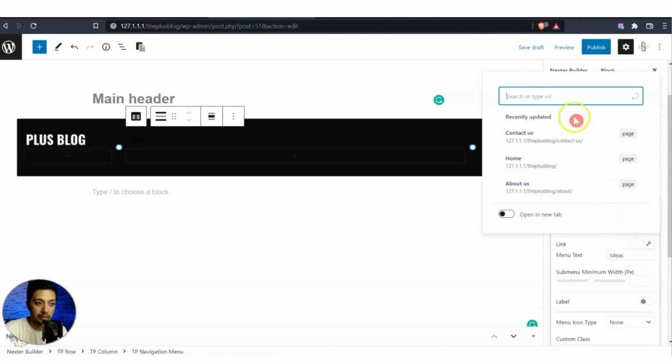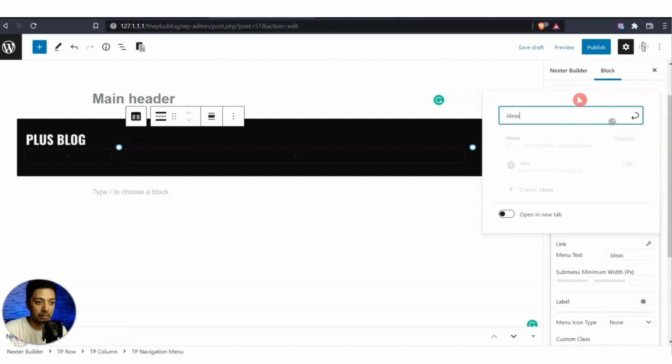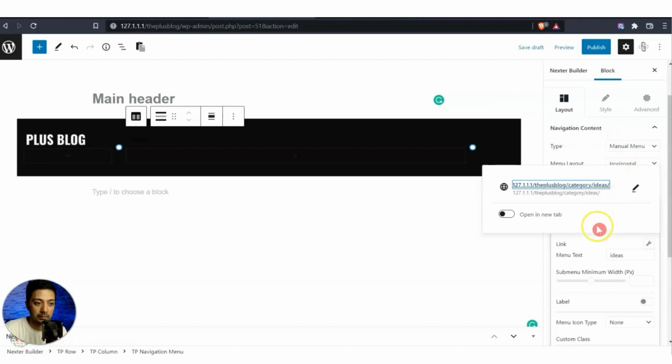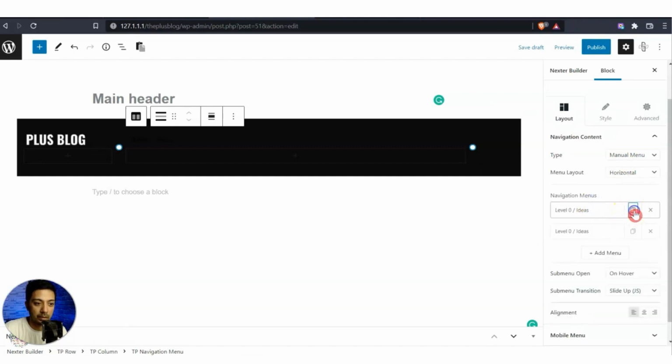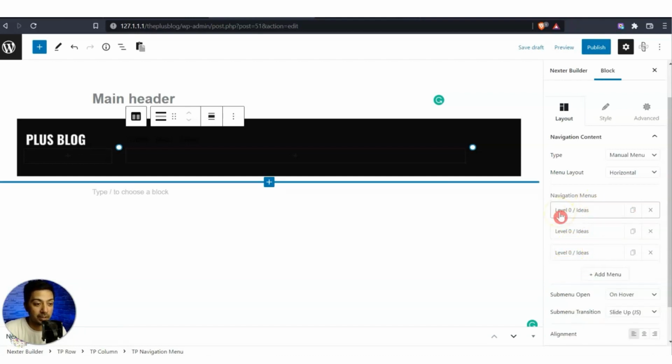And let's link this to our idea category. So we will type in idea here. And this is the category URL. Let's select this. And let's duplicate this one. And now we have 3 similar items here, but we cannot see anything right now because we need to change the color of the text.